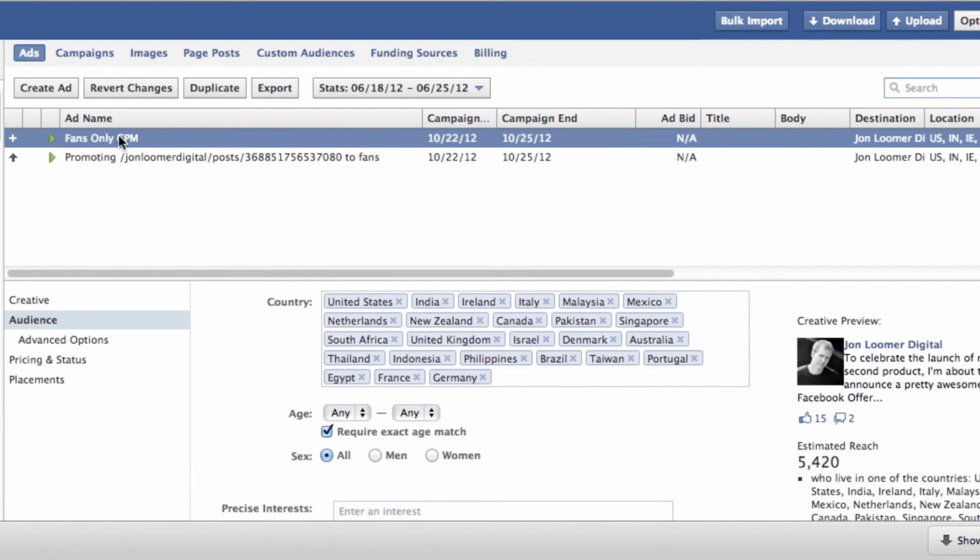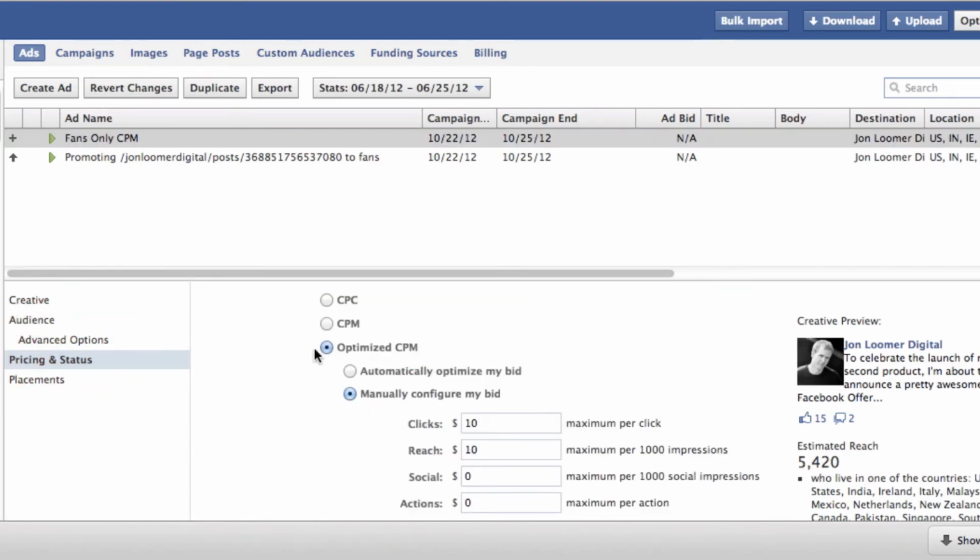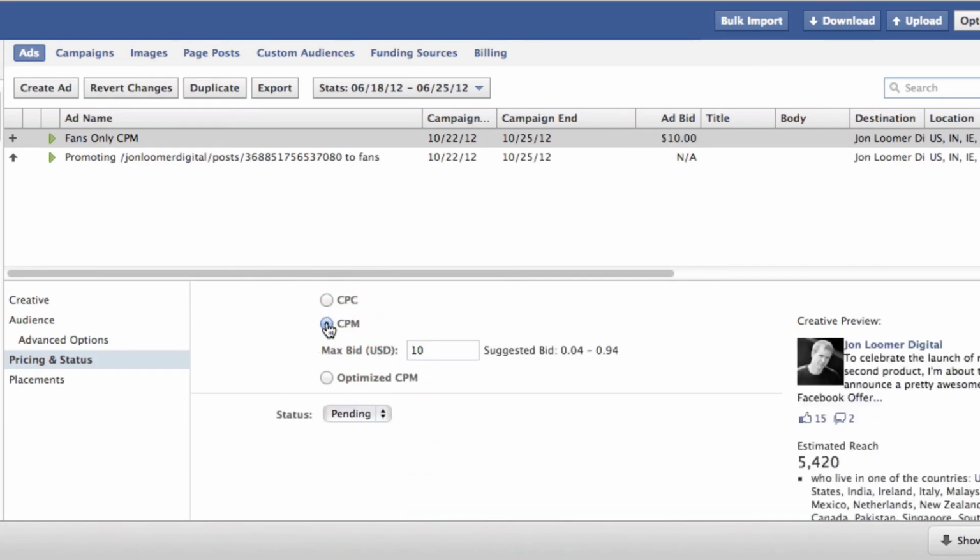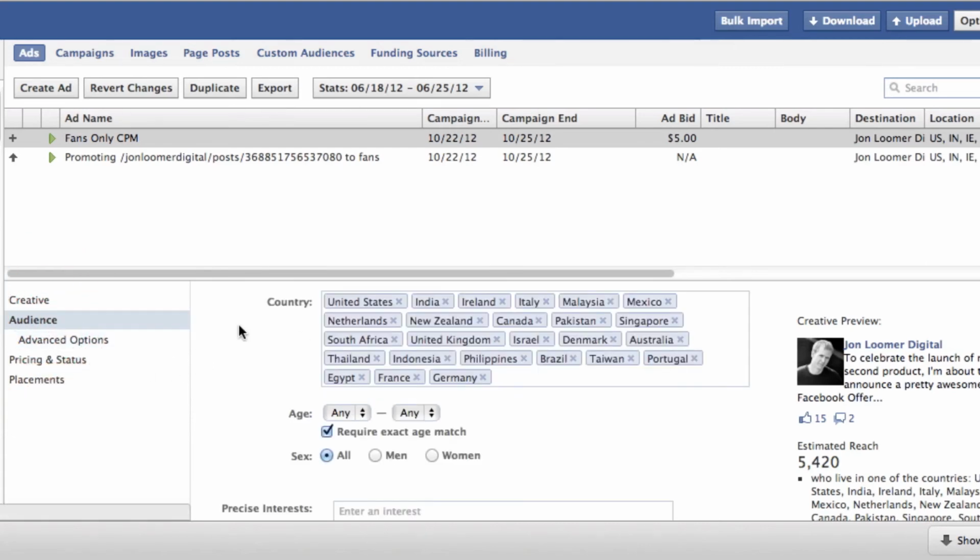Okay, and now I want to edit this ad. I go into pricing and status. You see it's set at optimized CPM. Instead, change it to CPM. I'll change it just to $5 for fun. And I'm done. Now, a third thing I can do is change the geo-targeting, and that is within audience.